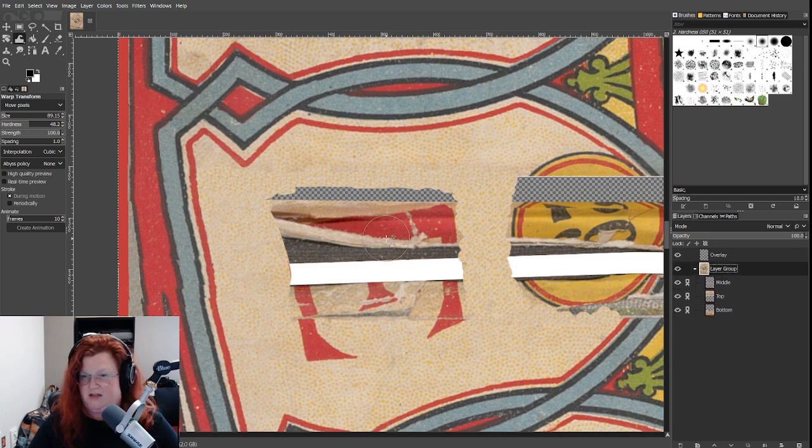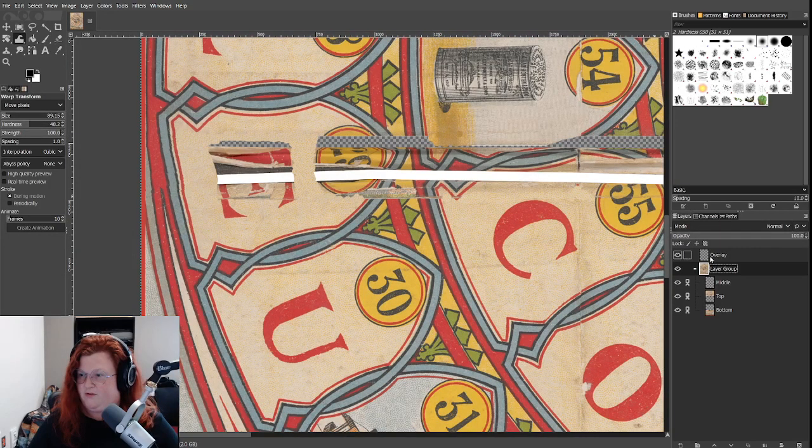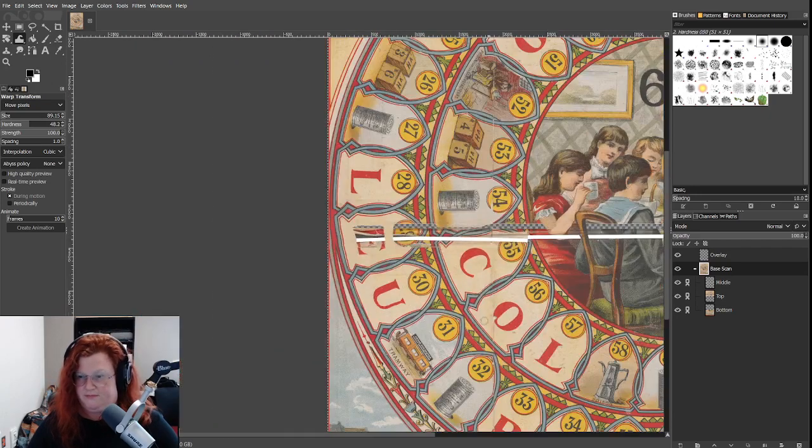So now they're all in this one group and this overlay is over top. So I'm going to call this the base scan. Great. Let's see here. There we go. Getting some of that done. All right. Next up, we need an E.